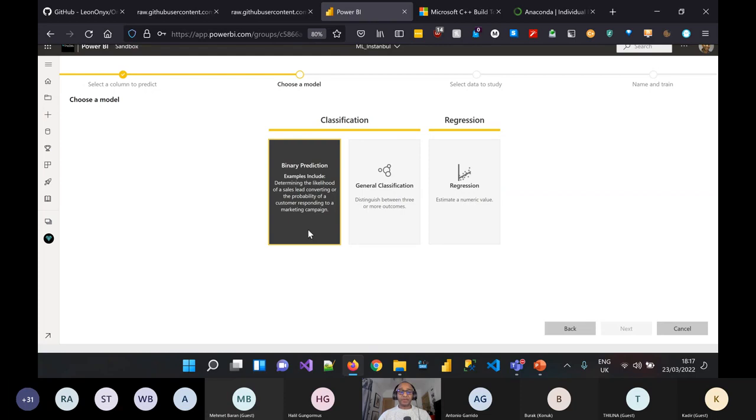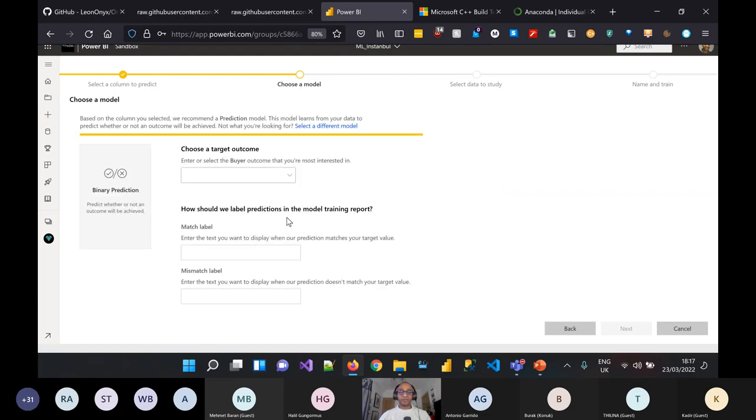Now, as I mentioned, Power BI correctly suggested the binary prediction model. So let's go ahead and select that. So with that being the case, once we've selected our model, we need to identify which outcome we are interested in. So for our buyer column, we are interested in the individual being a buyer. Okay, so the buyer being true. When the machine learning model finds a match to the buyer, let's define that as a buyer. And when it doesn't, let's define that as not buyer. Okay, so once we've done those definitions, we can go ahead and select next.